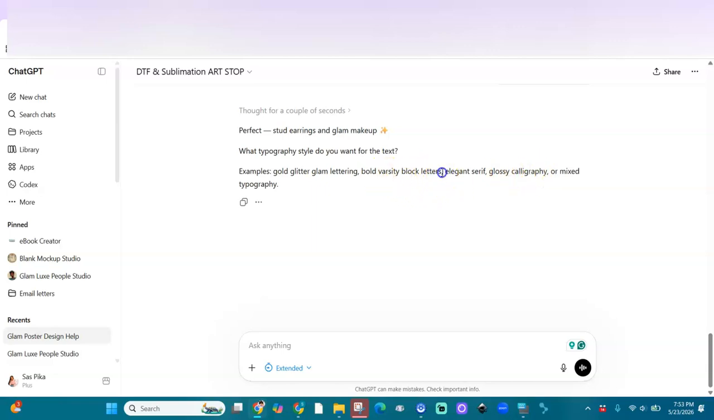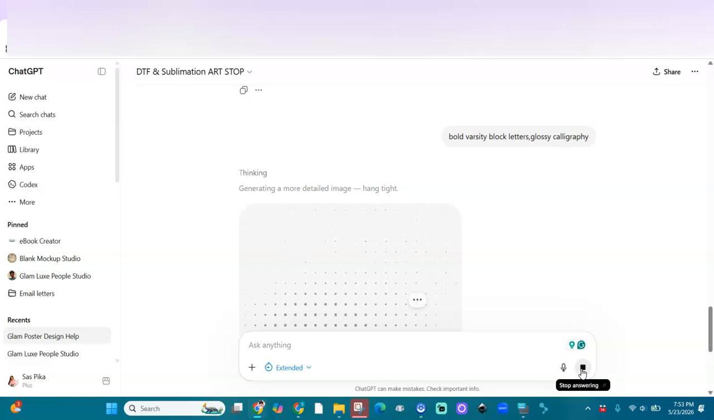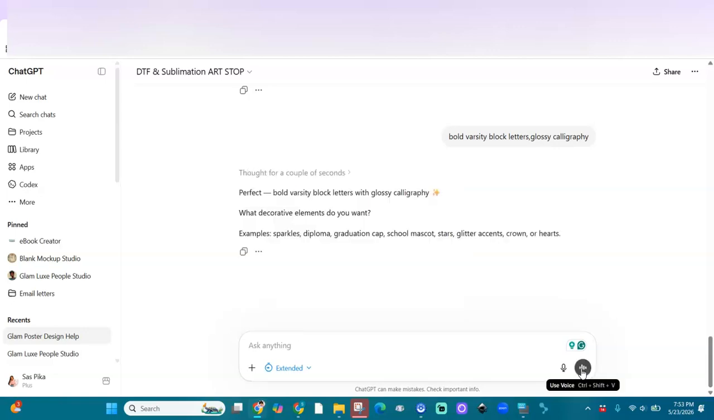So you can just copy, paste, comma, and let's see, glossy calligraphy, and paste it back in here, like both. Okay, so it's working. We use varsity block letters because with graduation we want college fonts and all those good stuff. What decorative elements do you want?